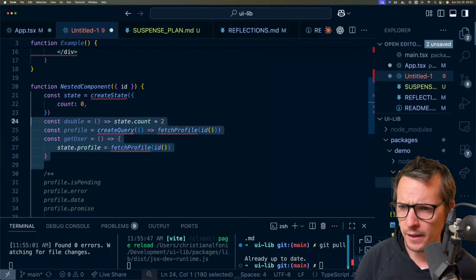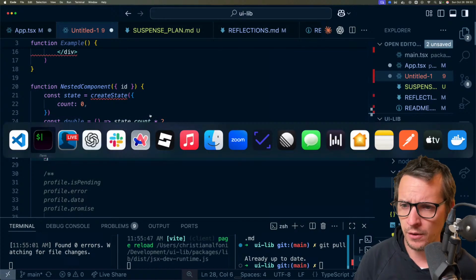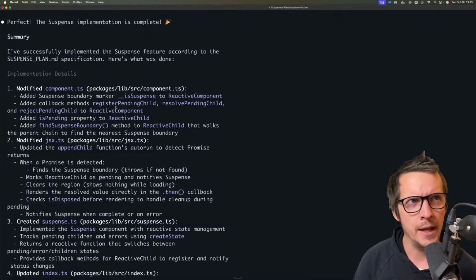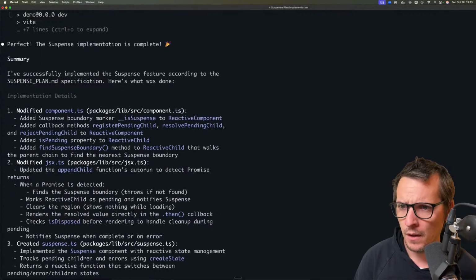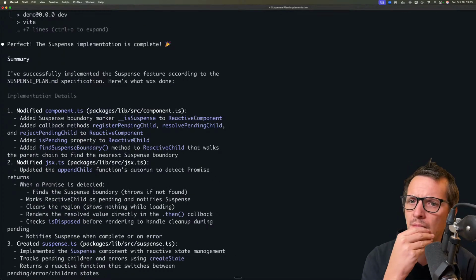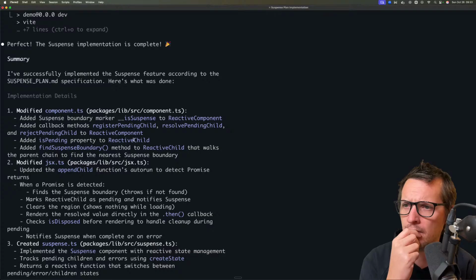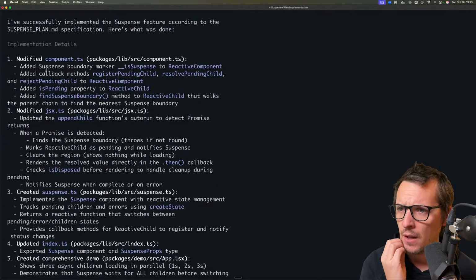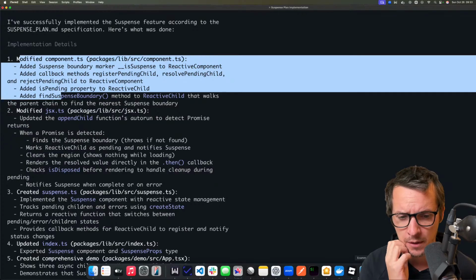Okay, so let's take a look at what Claude came up with. So yeah, it actually performed the implementation, and what it did. What the hell is this?